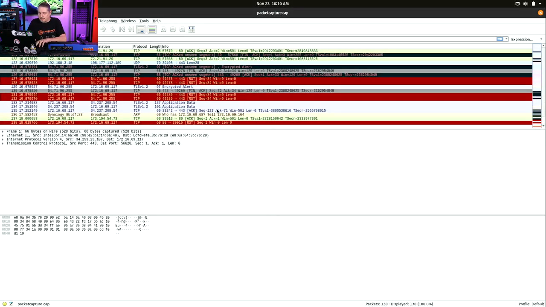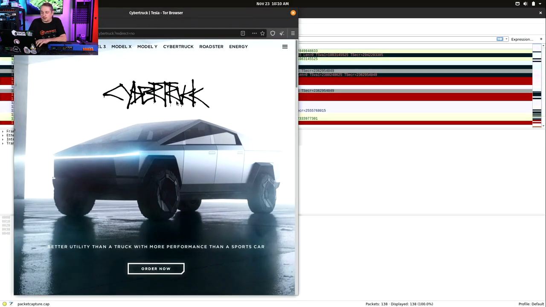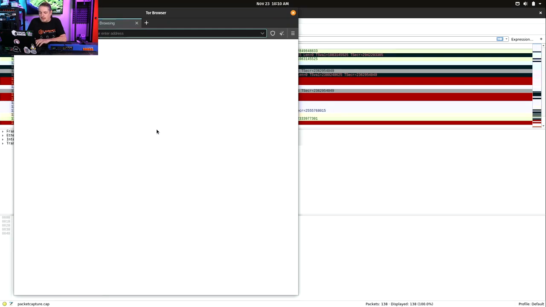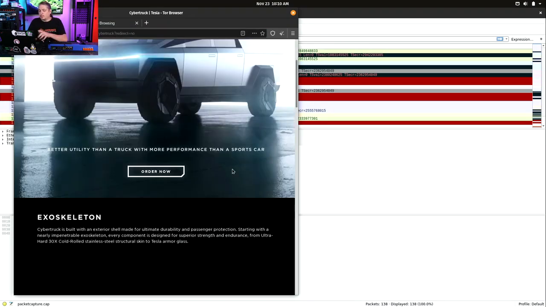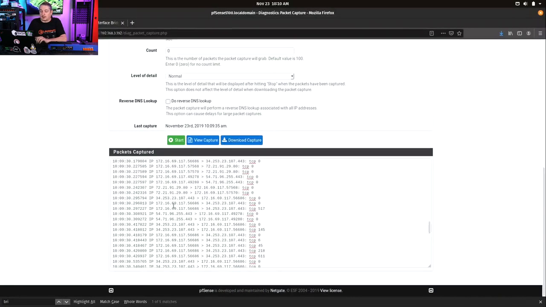Now, for those of you that may have noticed over here, I also have the Tor browser open. And yes, I pulled the Cybertruck up because, hey, why not? It seems to be a controversial topic. We'll see how this pans out. But I am running this in the Tor browser, and that's one of the things I wanted to observe. So we're going to go through and watch what Tor browser does routing across that and with Suricata.